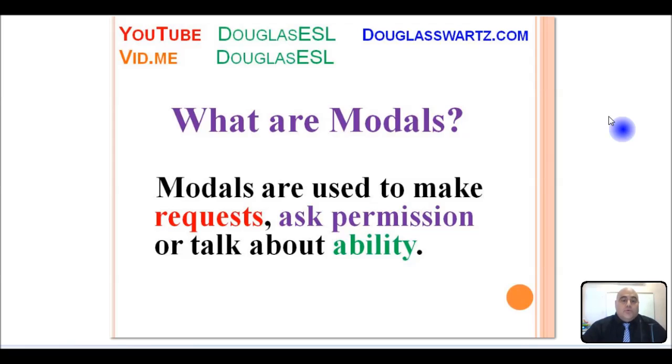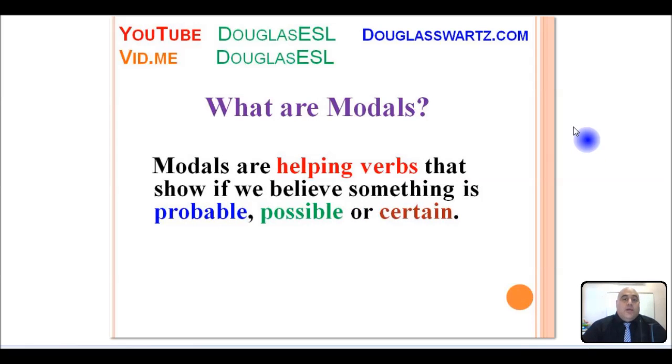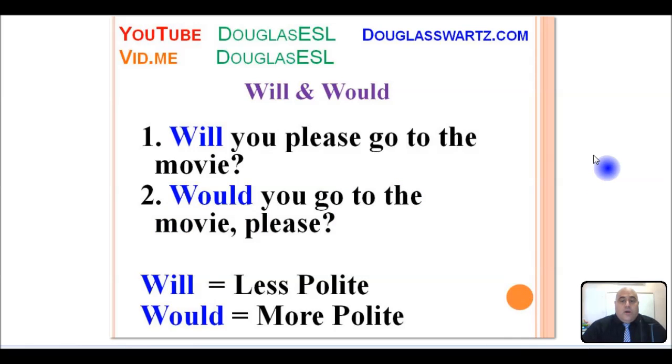What are modals? Modals are used to make requests, ask permission, or talk about ability. Modals are helping verbs that show if we believe something is probable, possible, or certain. Our first two examples, will and would.